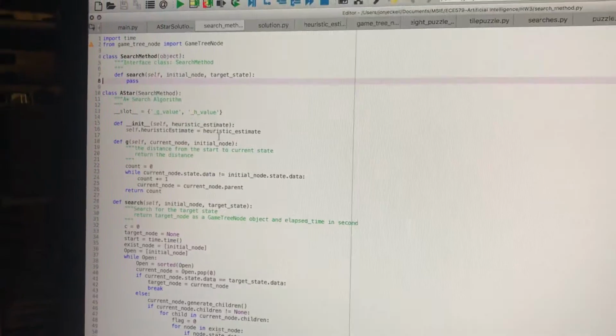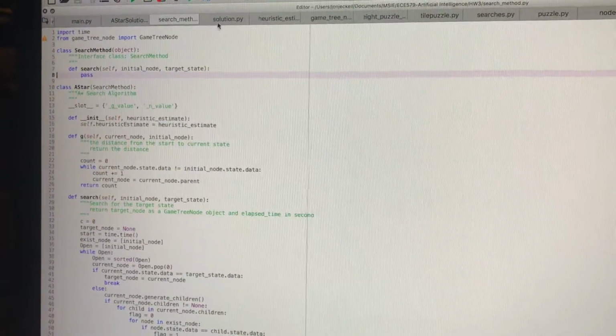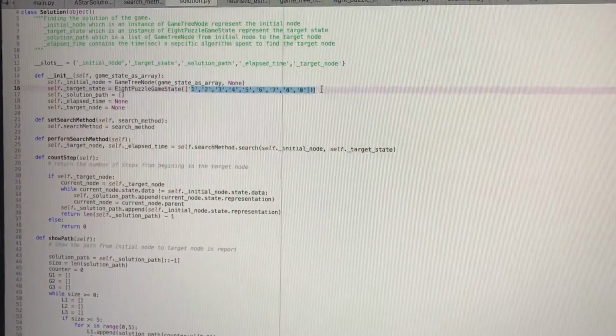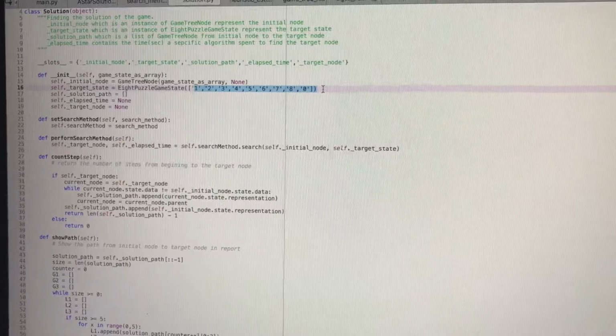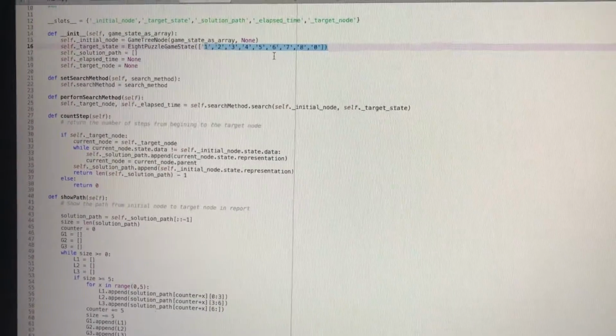So this is A-star. This is actually executing the A-star algorithm. The solution, as you see here, you can define the solution state when you begin the game, and it will search for that pattern.